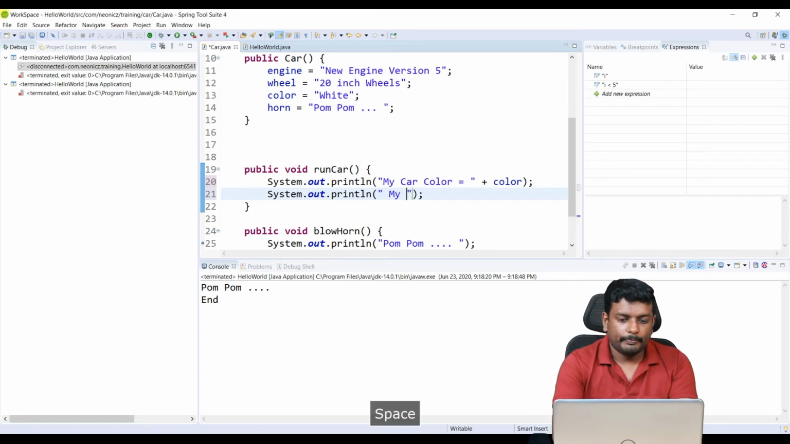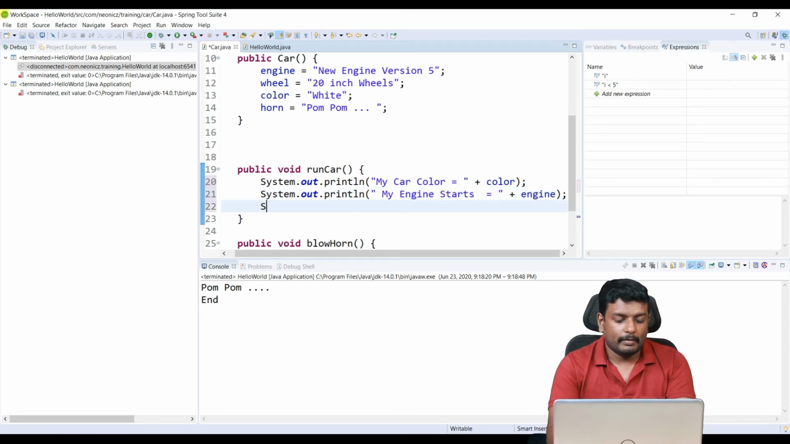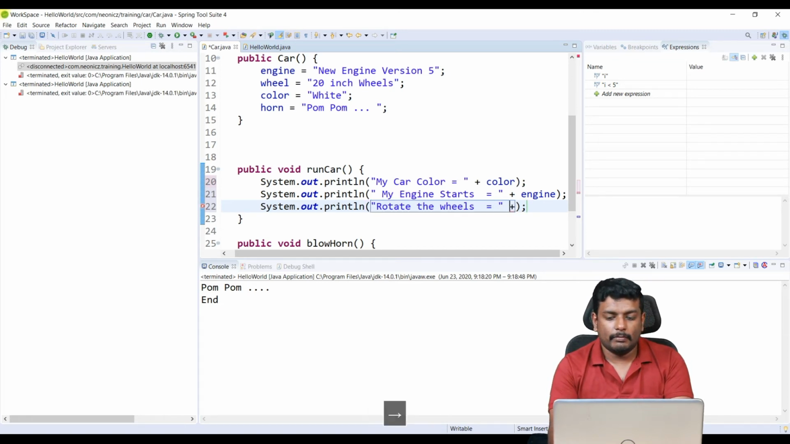Now sysout my engine starts with new engine, right? So that I don't know whether it is a new engine or not. What is the engine associated with it? Now then engine started, then system.out.println, I need to give the rotate the wheels. Okay, rotate the wheels, and then I give the wheel.